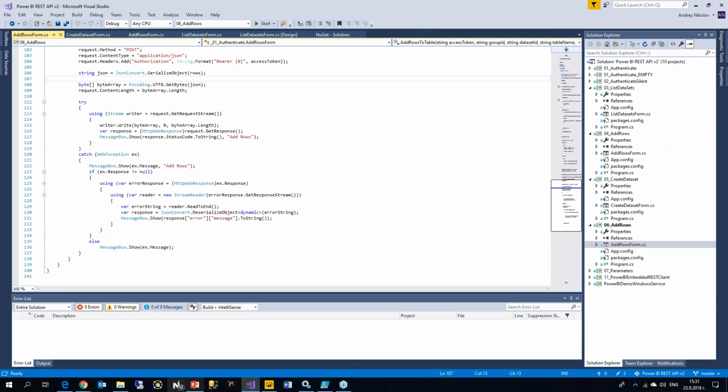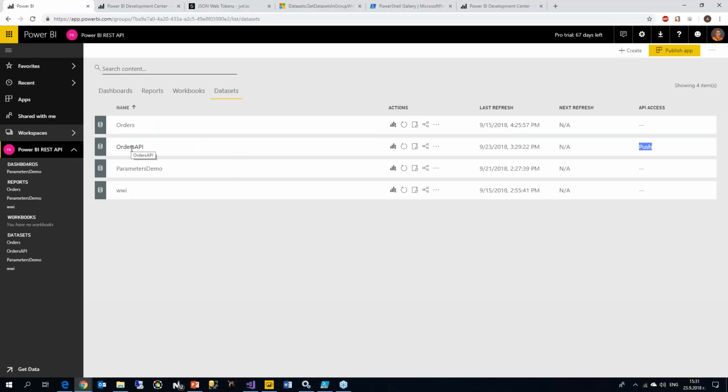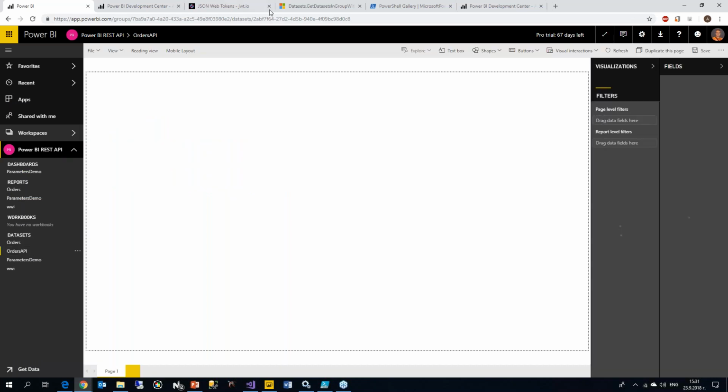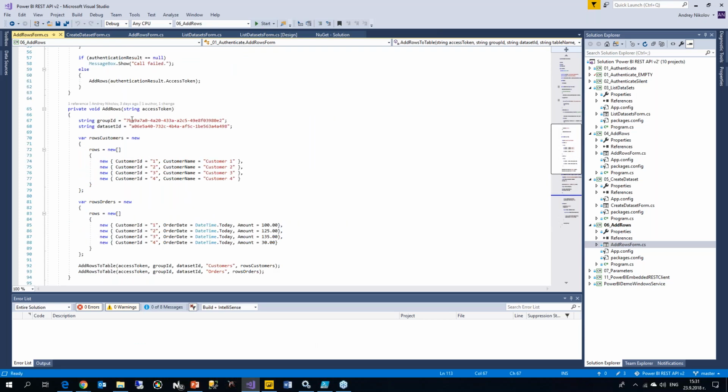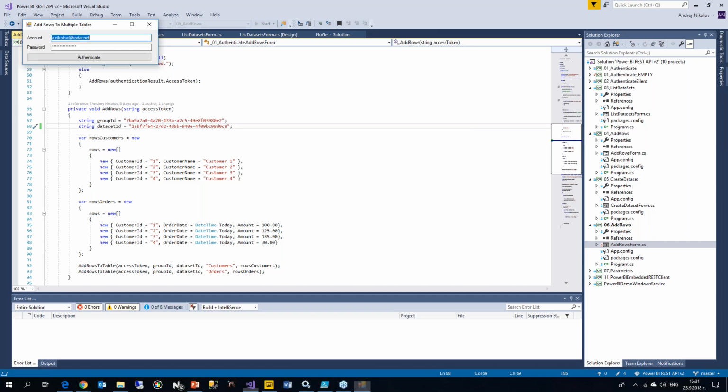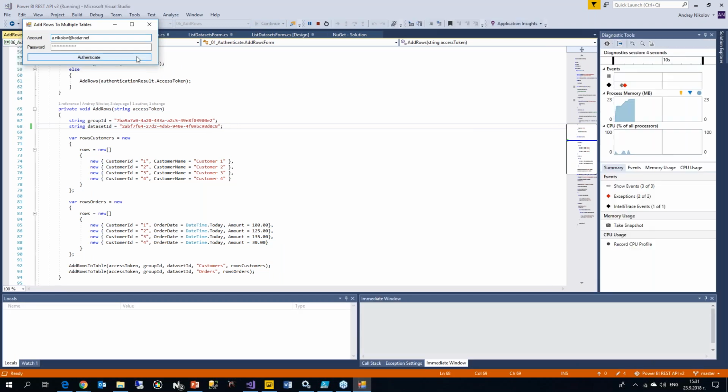I forgot to get the ID of the new dataset to use it in my demo. Of course, we need to specify exactly which dataset we want to push to. So this is the group ID, and I will put the unique identifier of the newly created dataset that I just made. Let's try again. And okay, we have our rows added twice.